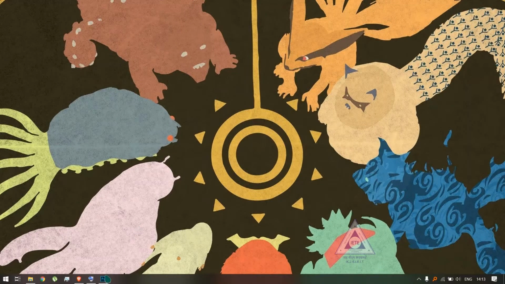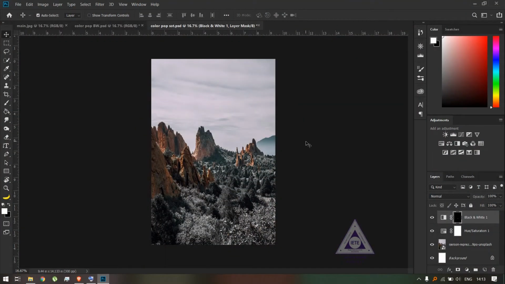Hey guys, so in the last video I showed you all how to get the color pop effect using the saturation layer. But as you can see, when we do use the saturation layer, it does not only affect the greens but it also affects the color of the mount. So a better and much more precise way to do this is using the black and white filter.